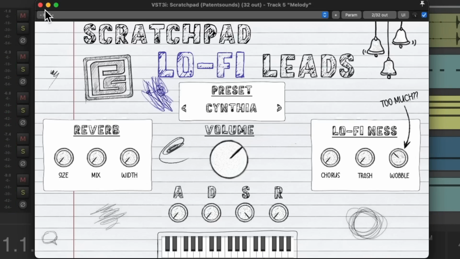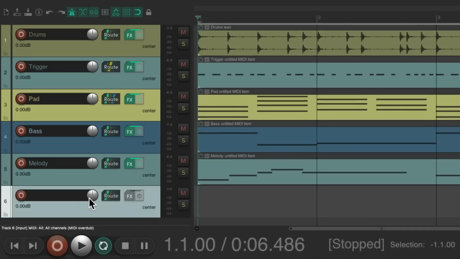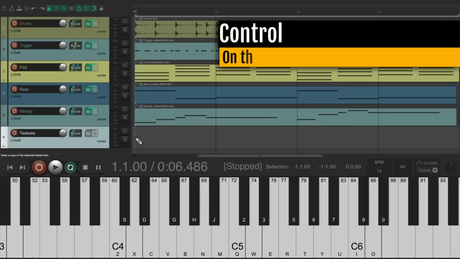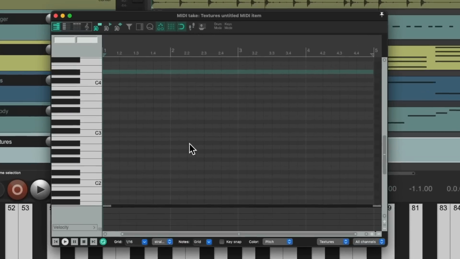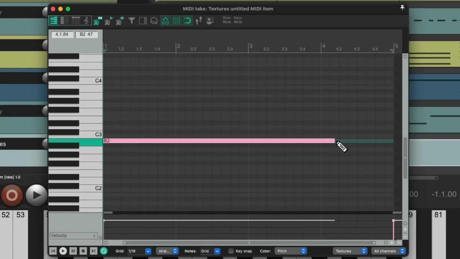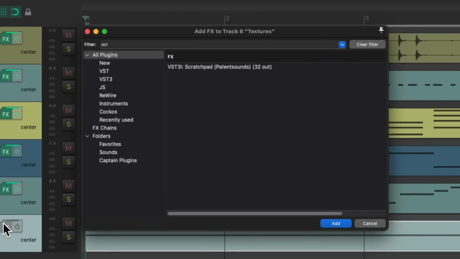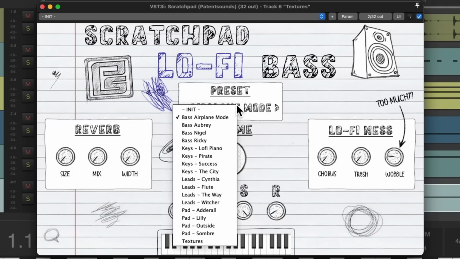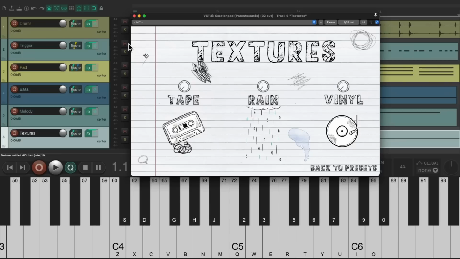And last but not least, let's add the textures to this. Make a new track. We'll name it Textures. We don't have to actually play on this track, so we'll make a new MIDI item, Control on the PC, Command on the Mac, and just draw it in. Double click it, and just add a note like this. So the textures will play. Add the plugin to this track right here. Go to Start, go to the preset, Textures, and we can add it in to taste. Let's mute the others.